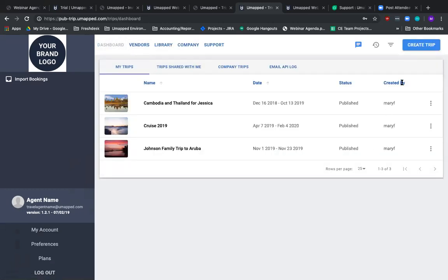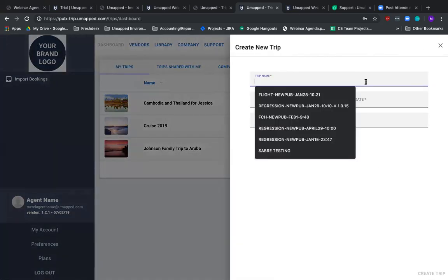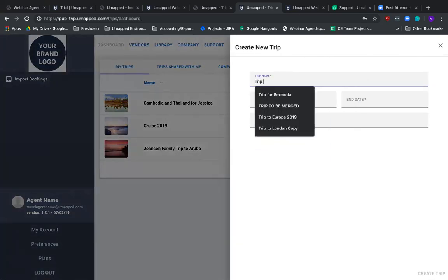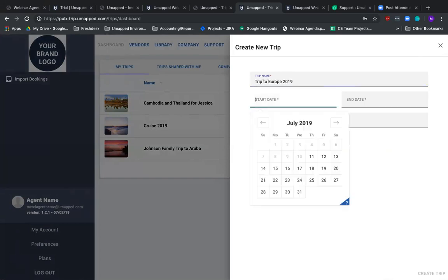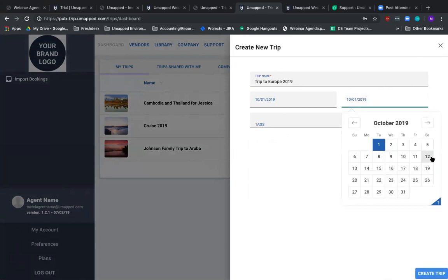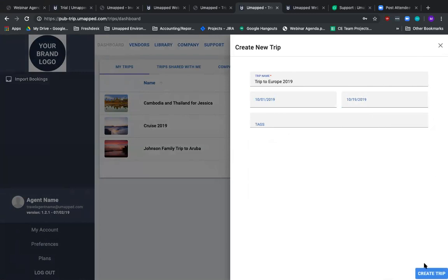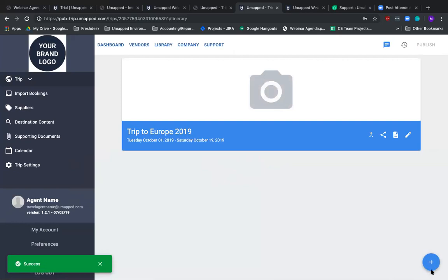So in order to build a trip, all I have to do is, on the top right-hand side, select create trip. I'm going to add my trip name, so Trip to Europe 2019. We'll add in our dates to the 19th. And the tags feature is meant to be used as a bit of a filter. So let's say I'm preparing this for the Smiths, I can add that as a tag and it's easier for me to search up later. So I'm going to go ahead and create that trip, and I'm taken right into my trip builder.